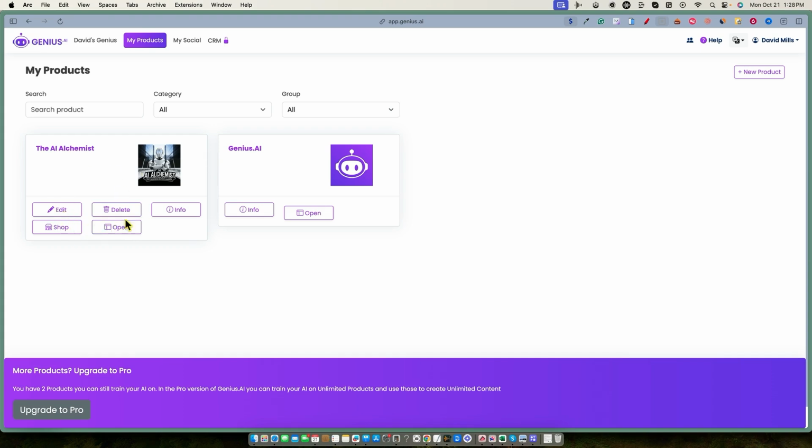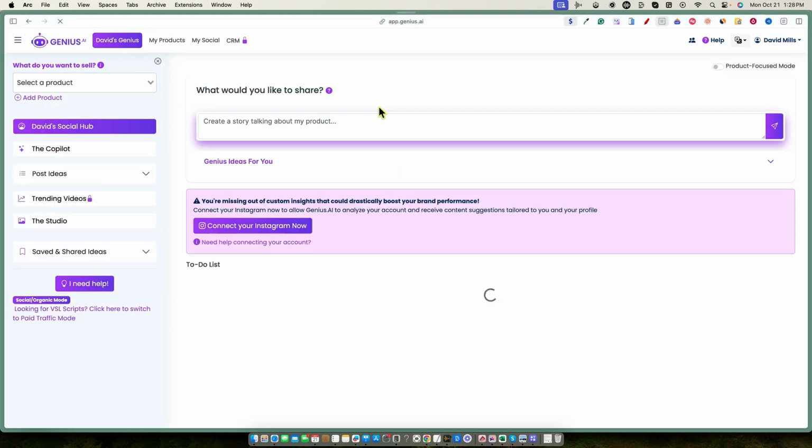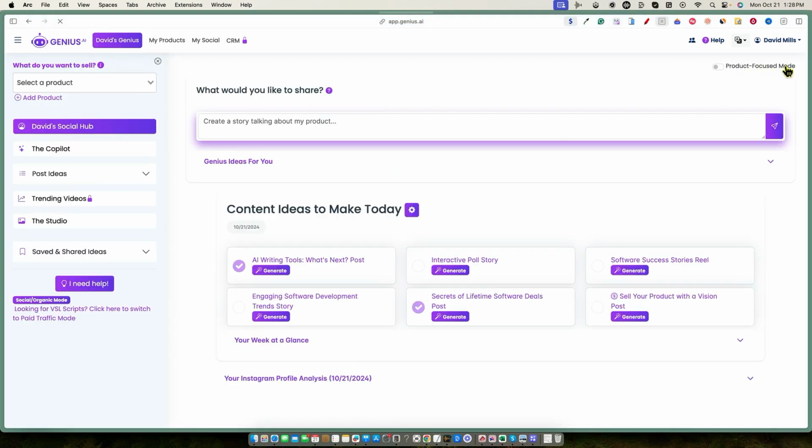So here we go. We have these different ways that we can go and edit this and so forth. But now we have our product loaded. So let's go back over here to the main dashboard. And I want to show you this really cool thing. So now we can go product focus mode. Right over here, we can select this and watch what happens.